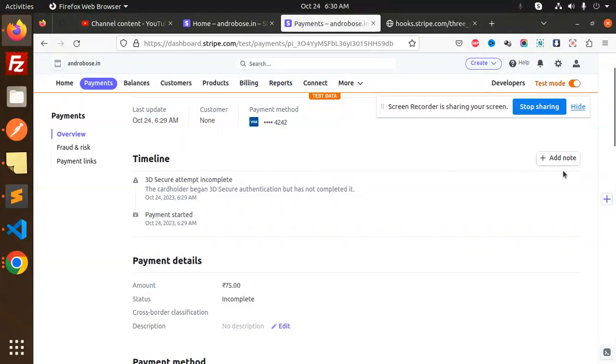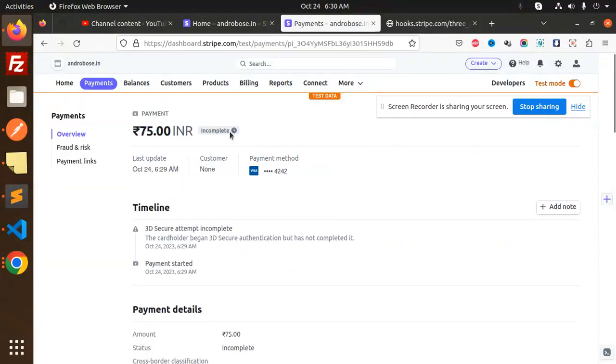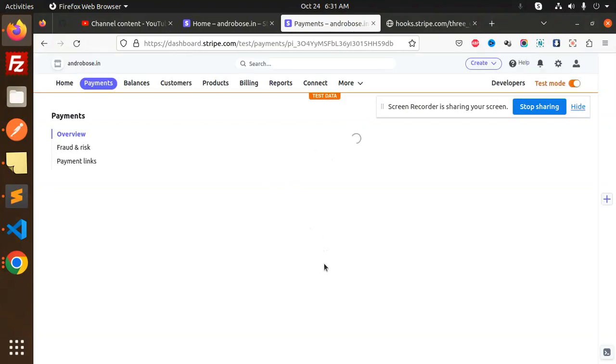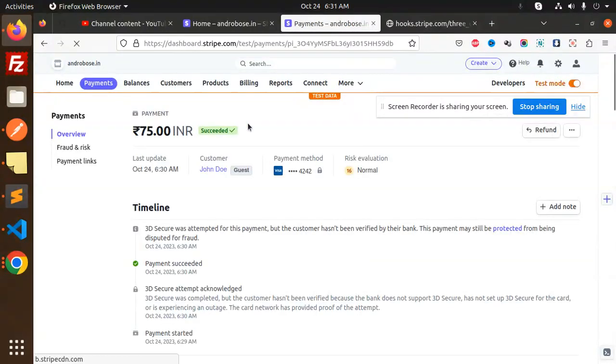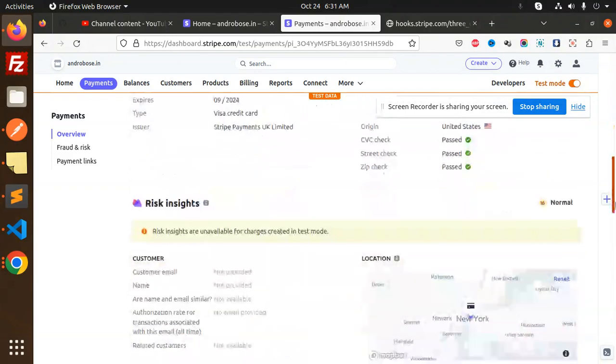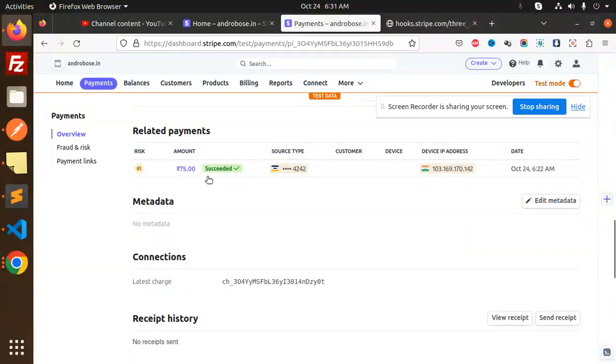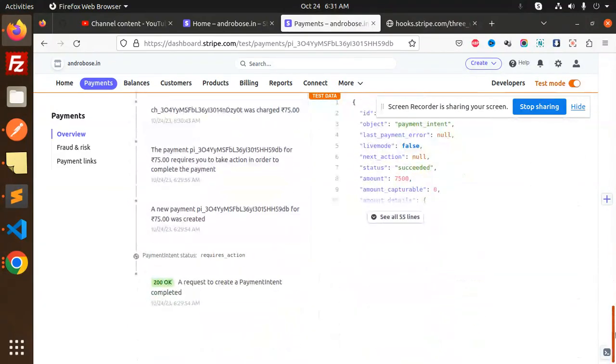If we go to this one, currently you can see that here we have the incomplete. If I reload again, this is an attempt incomplete, right? Because we have completed the 3D Secure part, when I reload this one, the payment is going to succeed. Payment success, 3D Secure was also attempted. And here we have all the details, like the 75 rupees payment has been done, and here we have the receipt and everything.